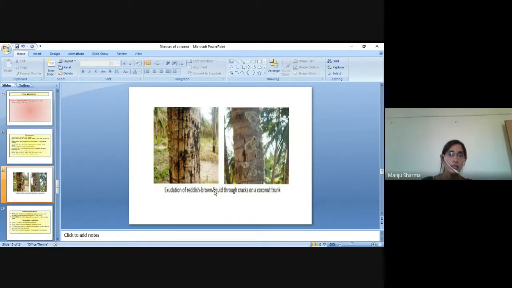Basically, a liquid will be secreted from the stem of the coconut plant. That's why the name is stem bleeding. So there is exudation of reddish brown liquid through cracks on a coconut trunk.